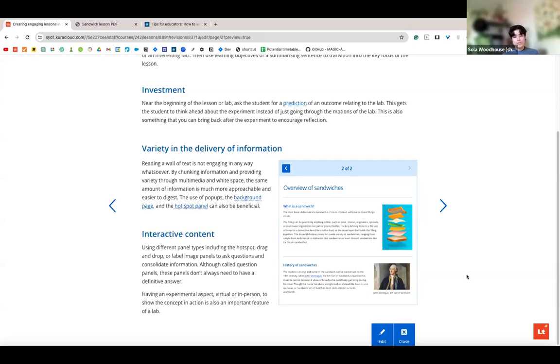And although they're called question panels, you don't need to use them for question and answer. It can be more of a gauge an idea or get the student to explore something. Then, of course, in a lab, having an experimental aspect, whether it's virtual or in person, is another great way to show the concept in action.